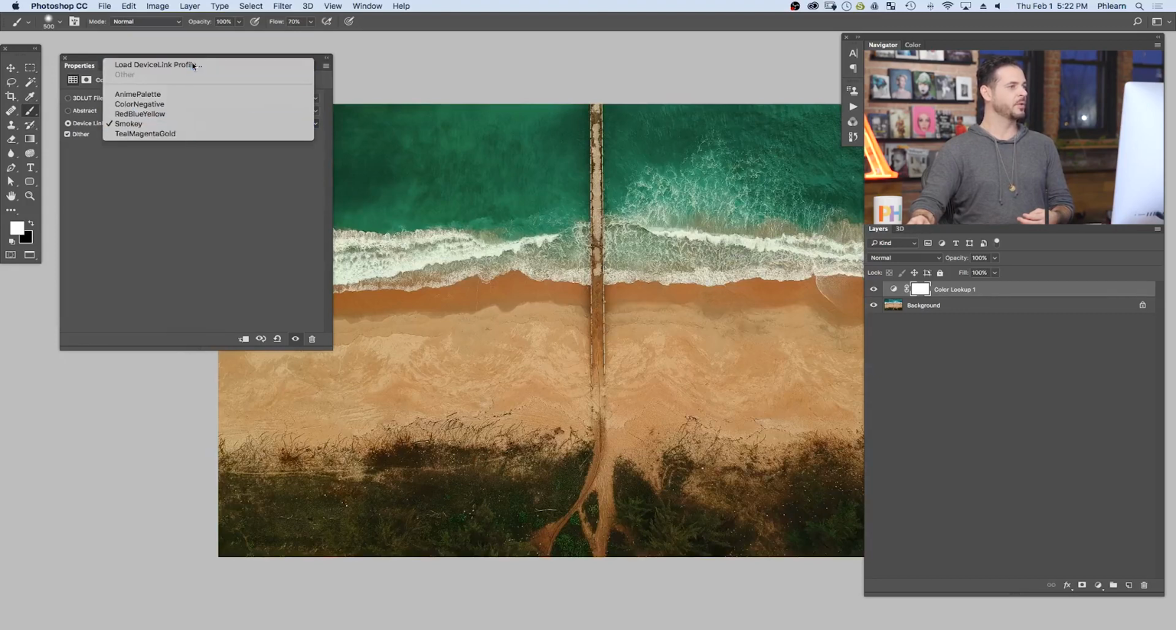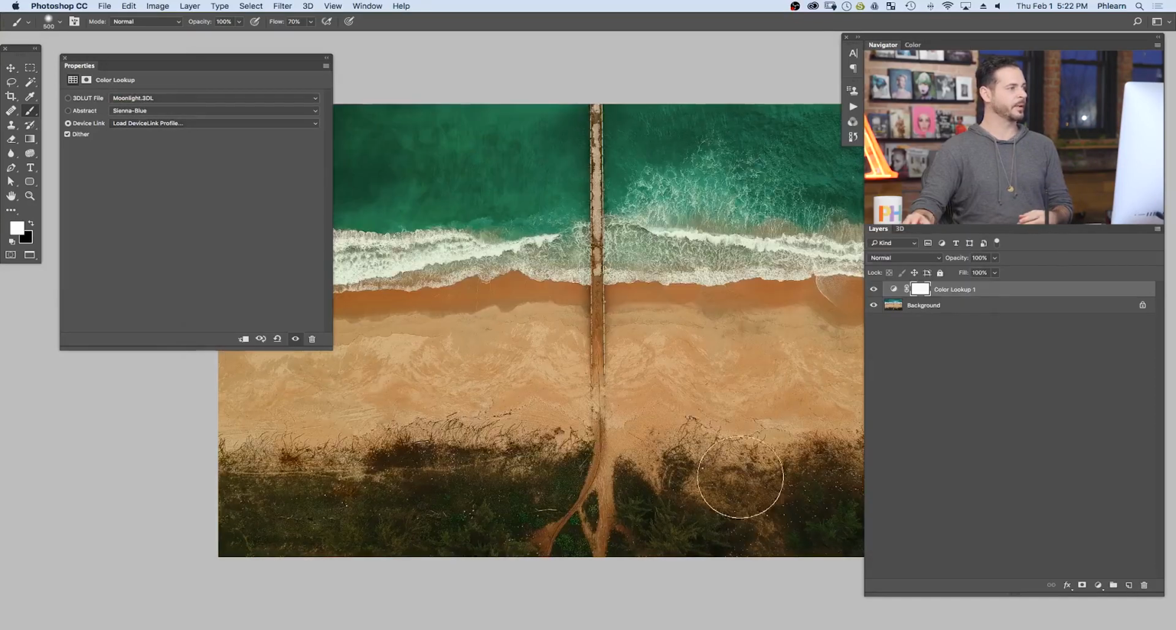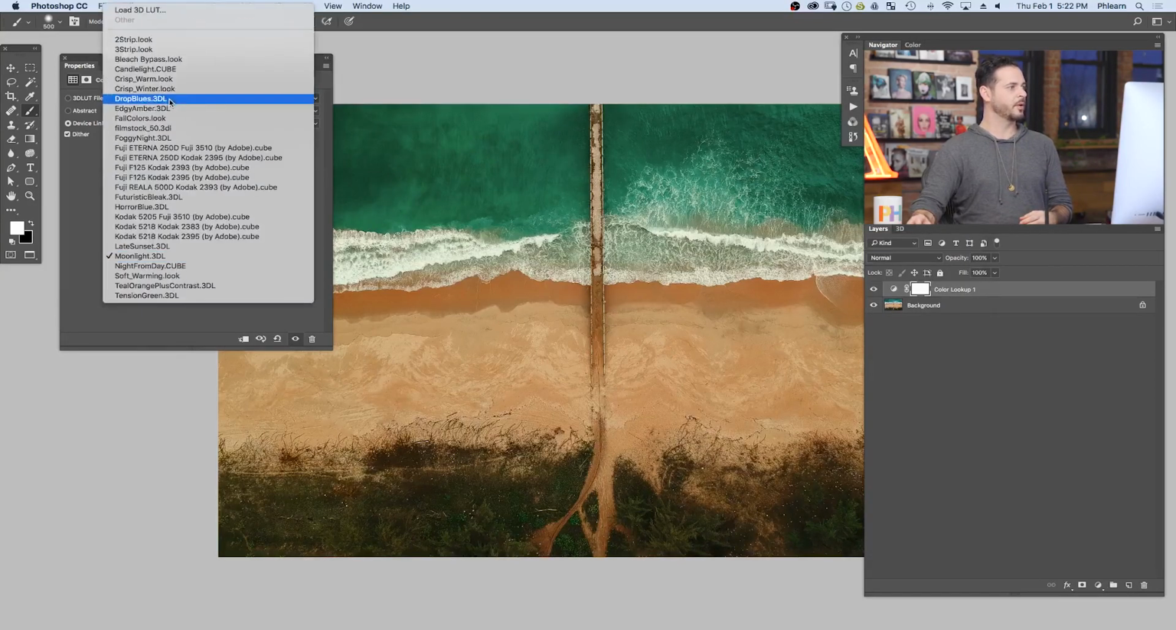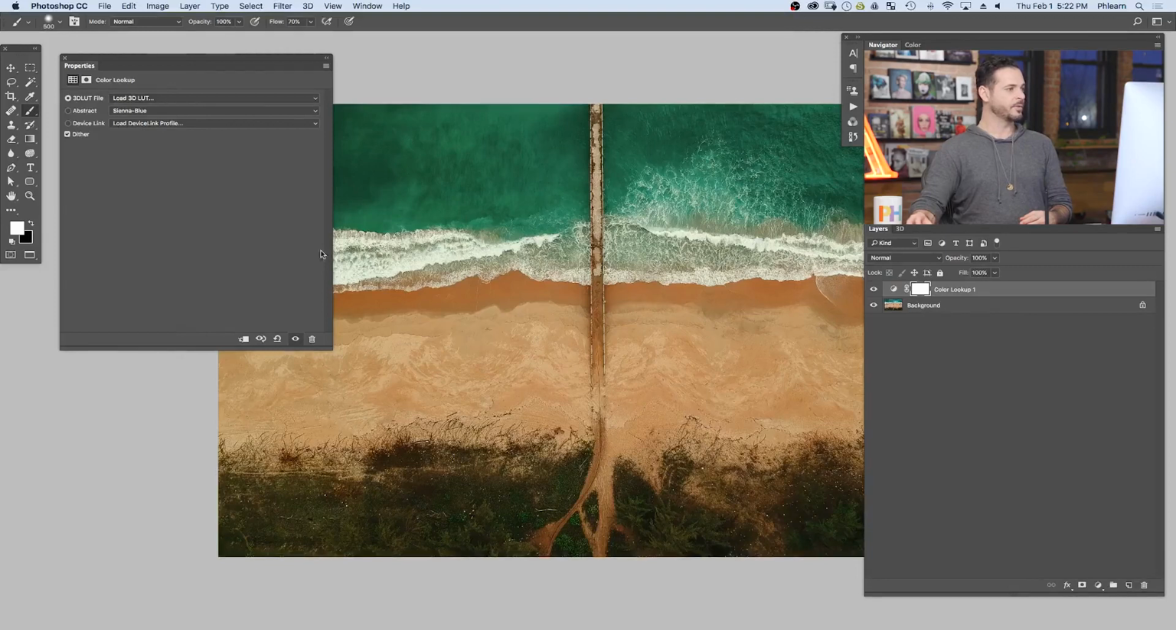And you can always load these profiles as well. I haven't downloaded any, so it's not gonna happen right there. But with any of these, you can go in and load 3D LUTs or abstract or device links and have your different views in Photoshop, which I think is really, really cool. Now, you can also create your own LUTs or lookup tables in Photoshop. It's actually super easy to do.